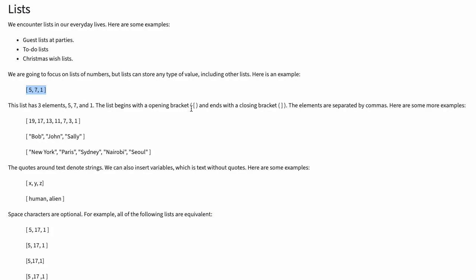The list begins with an opening bracket and ends with a closing bracket. The elements are separated by commas. Here are some more examples. The quotes around text denote strings. We can also insert variables, which is text without quotes. Here are some examples. Space characters are optional.